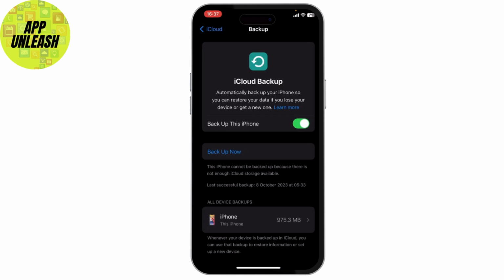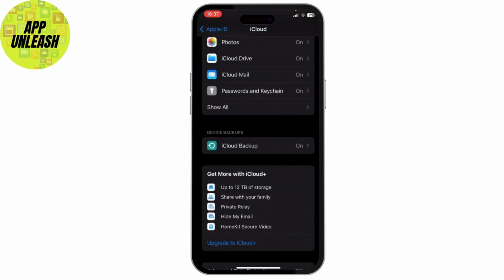Make sure that you've backed up your iPhone before too, and just check your last successful backup. Now I have not backed it up, but make sure that you've backed it up before you have deleted the text message. Now after doing that, just go back.